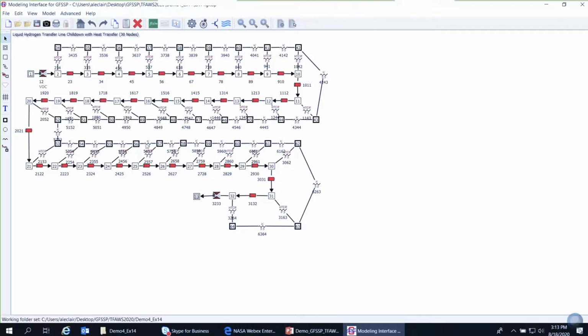So in GFSSP, that experiment looks like 30 pipes connected to 30 solid nodes. And here we're discretizing because we want to capture the effect of the change in properties as temperature is changing along the flow path.